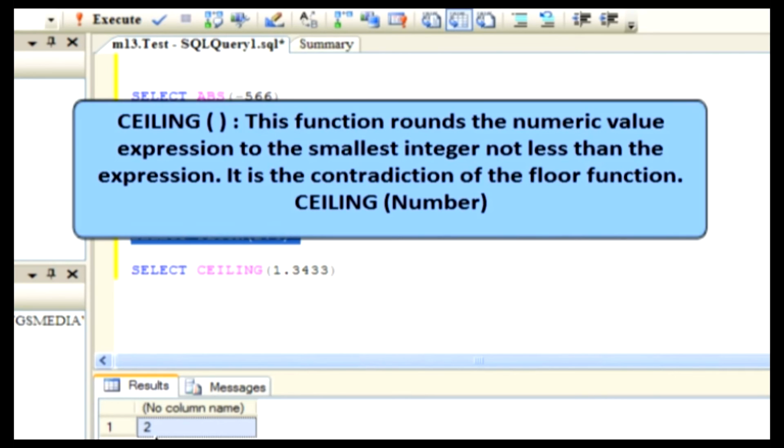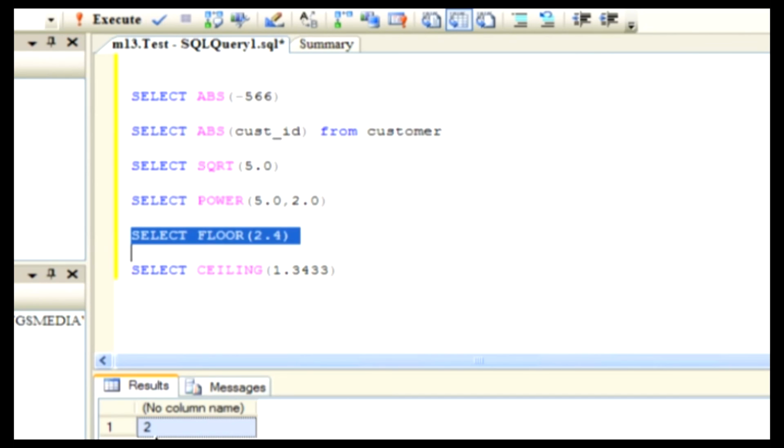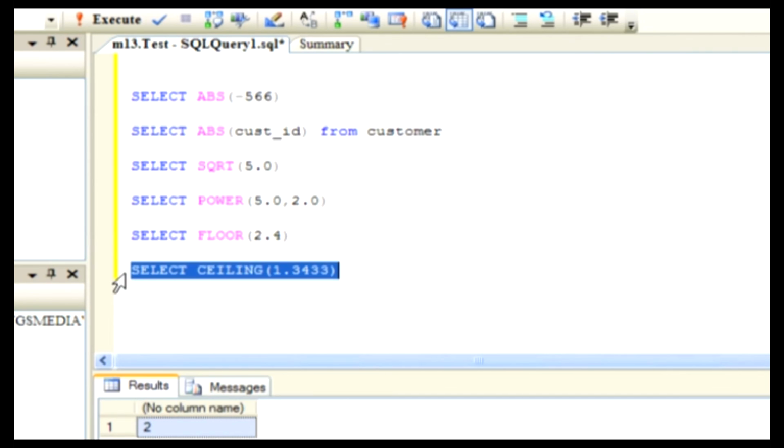And finally, let's learn about the CEILING function. This function rounds the numeric value expression to the smallest integer not less than the expression. It is the contradiction of the floor function. Here is the syntax. CEILING(number). Here, number is any numeric value. For more understanding, here is a simple query.